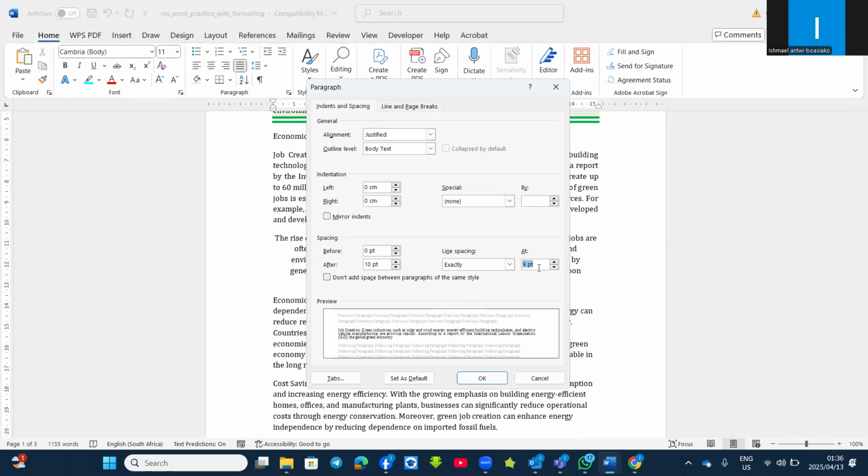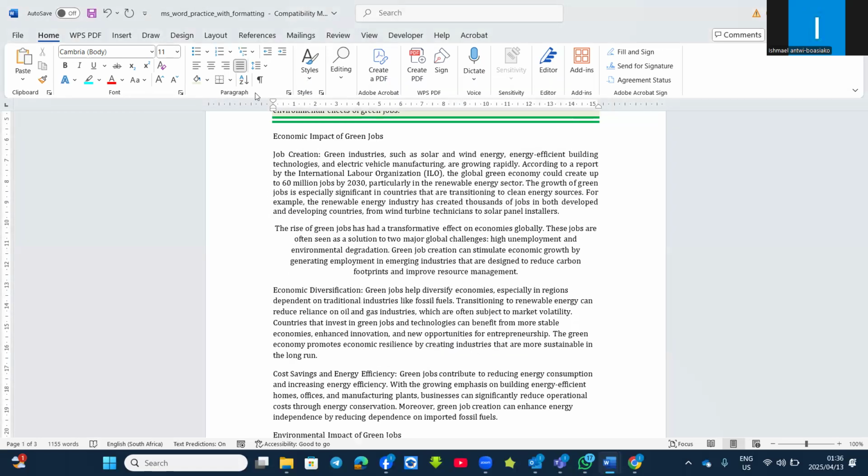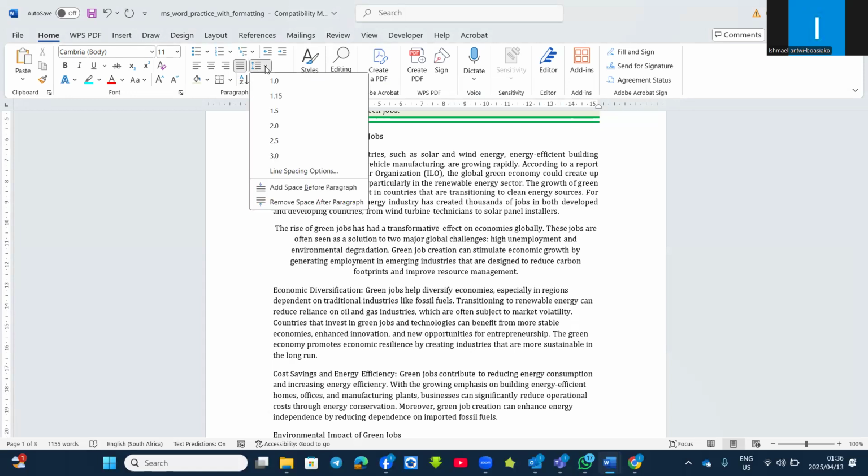Right, the PT stands for point. Take note. So if you want it to be at least, then you specify the point. Then okay. Right, so that's how we change the line spacing. You go there, this is the line and paragraph spacing.